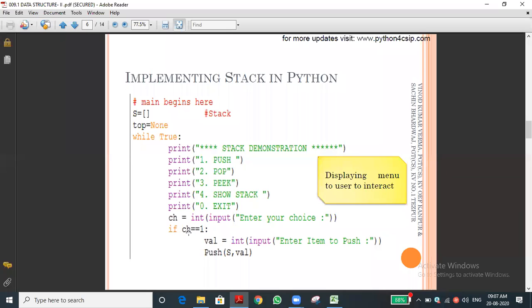If choice equal to one, suppose one, which operation is one assigned for? Can you say which operation one is assigned for? Push, sir. Okay, push operation. Yes, push. Good. So one is assigned for the push operation.